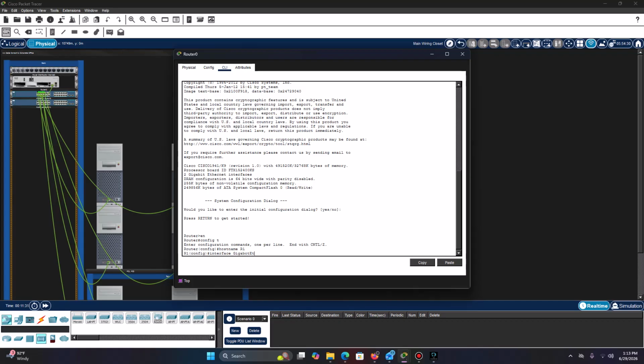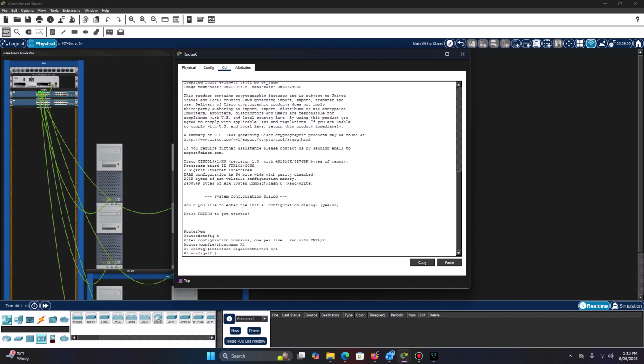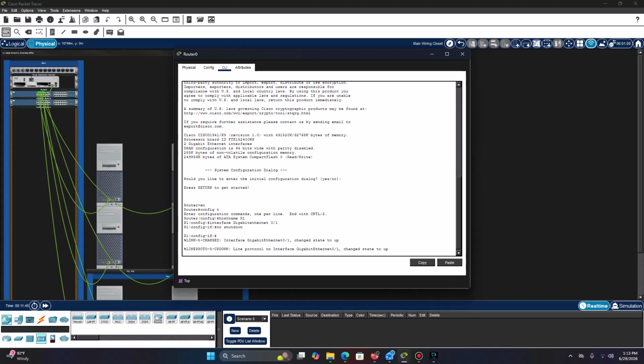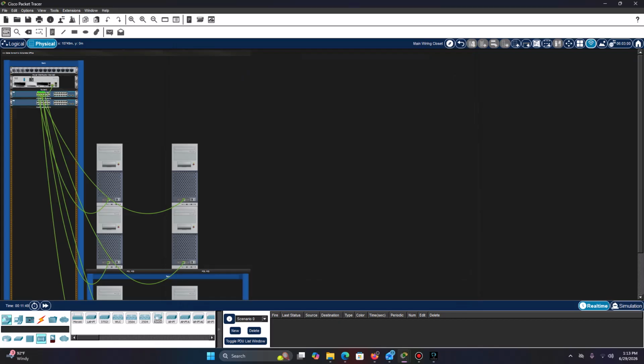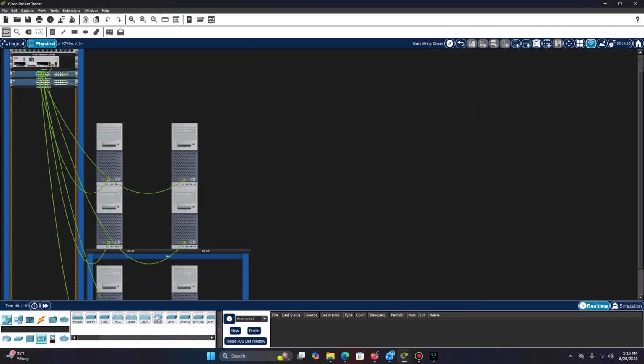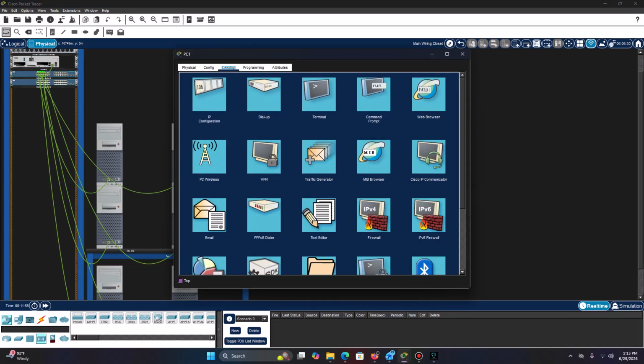Come on. I think it was 0/1. I'm going by memory. Yeah. Configure interface, no shutdown. Change status to up. All right. So that's the router. Now let's go ahead and see if we could run a ping.